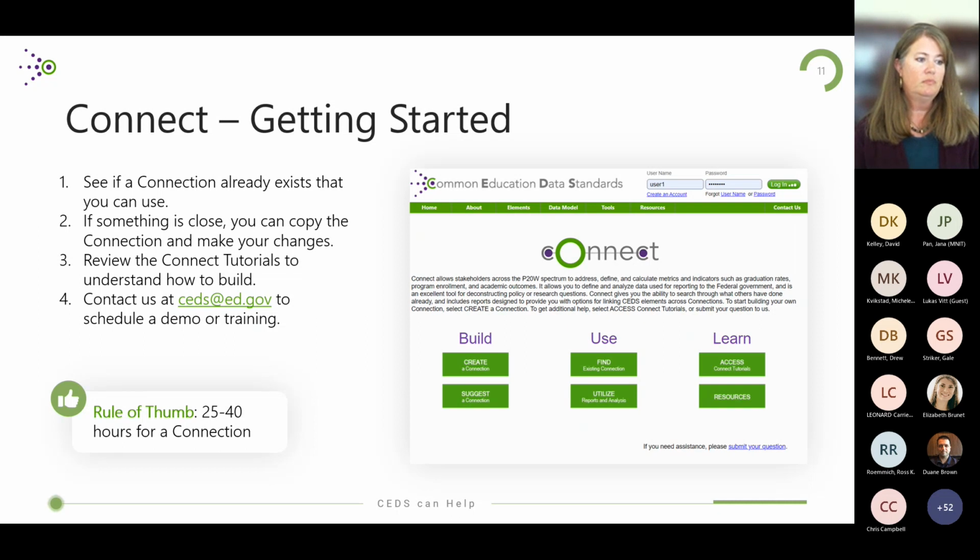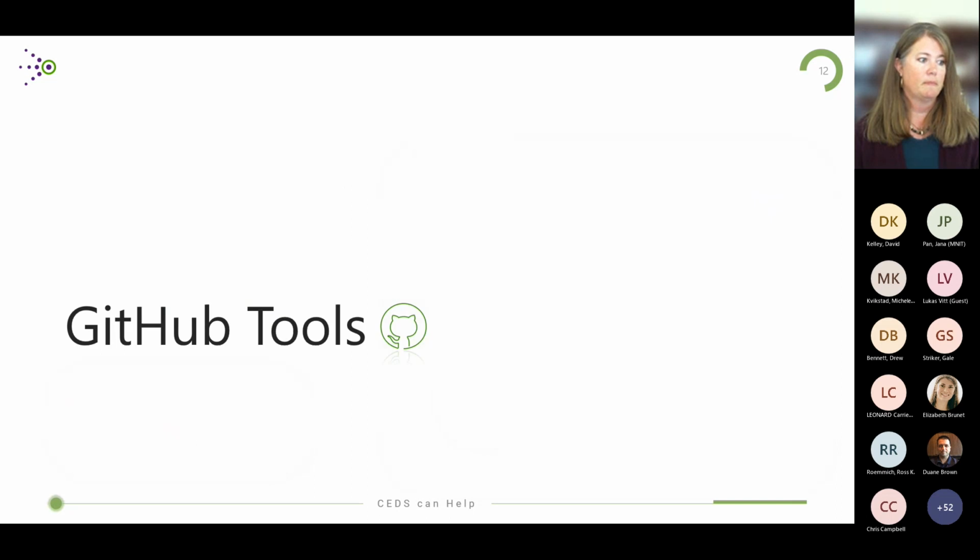If you are moving towards that, reach out to us. We are more than happy to help you. And we can provide you a demonstration of either Align or Connect. And we can also kind of give you some tips and tricks on how to maybe accomplish these things.